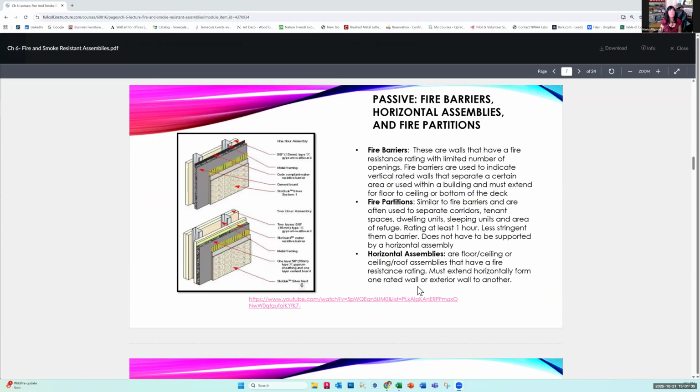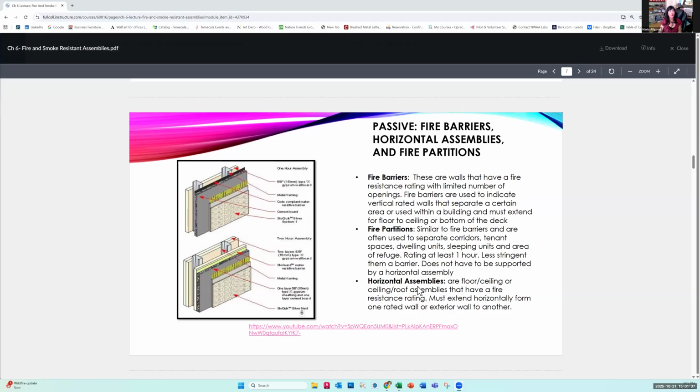Okay. Now, fire barriers, okay, horizontal assemblies, floors, ceilings, and fire partitions. We're going to touch on those because they're a little different. You kind of got to know. We'll watch a little video. He explains it better than I do. Fire barriers, okay.